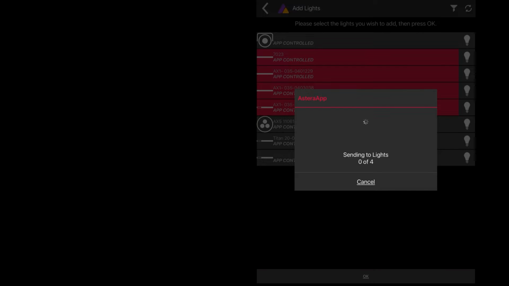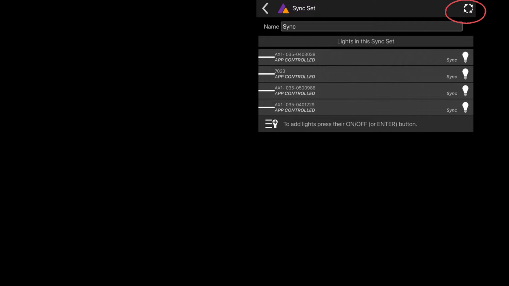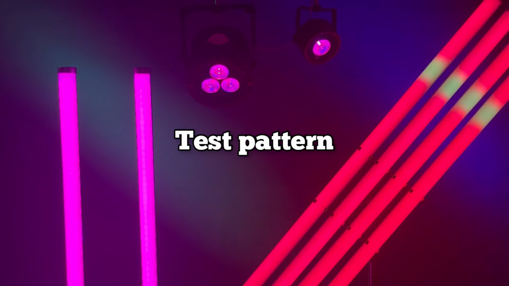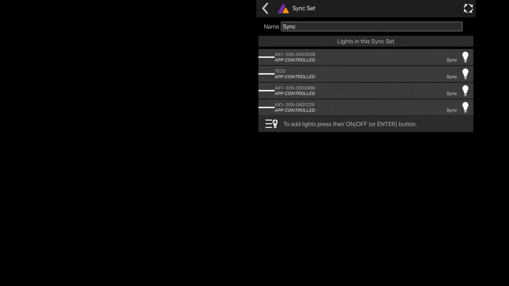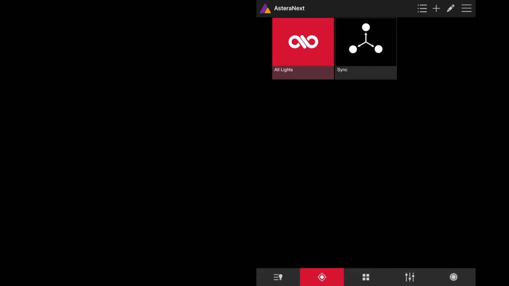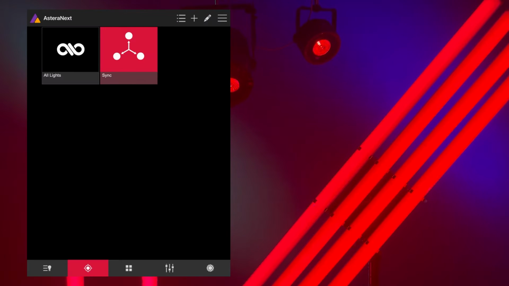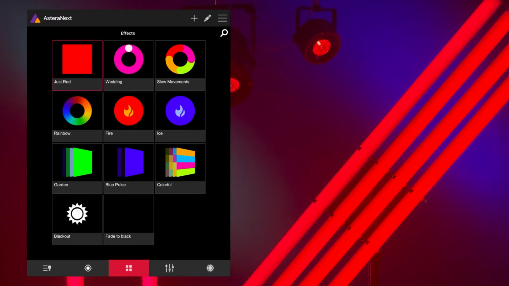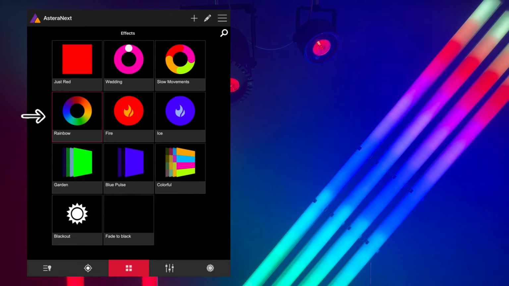Once the lights receive a set, you can now run a test pattern in the top right. Now go back and choose a target position for your set, where it will appear on your page. Now when you choose the set and pick an effect, it will only go to the lights that we chose.